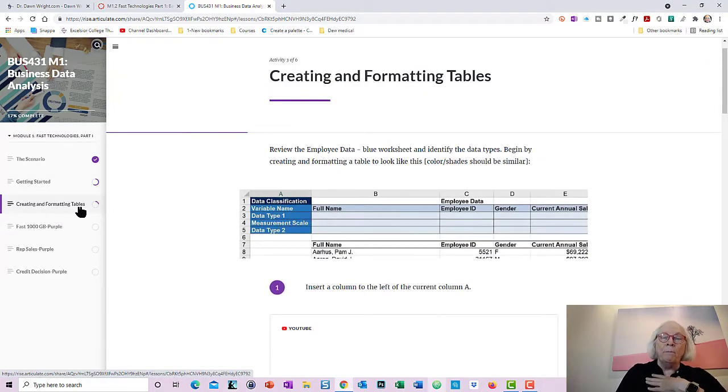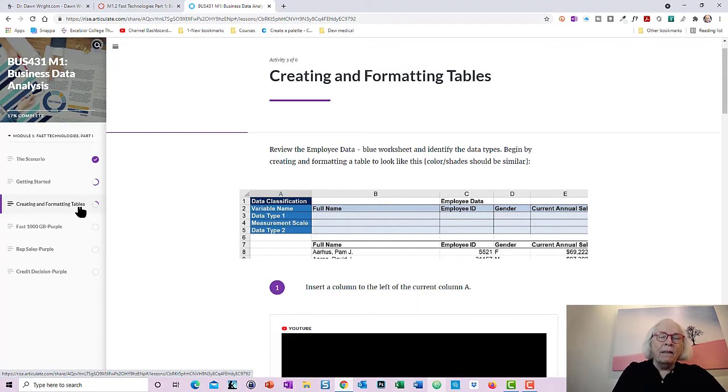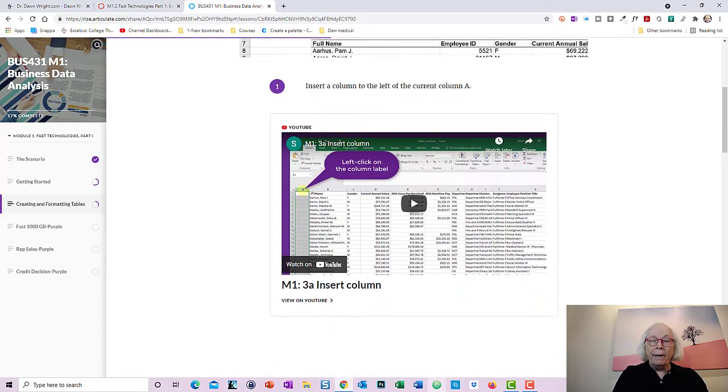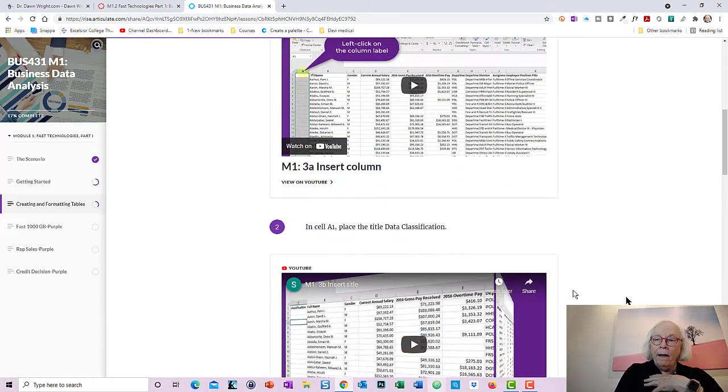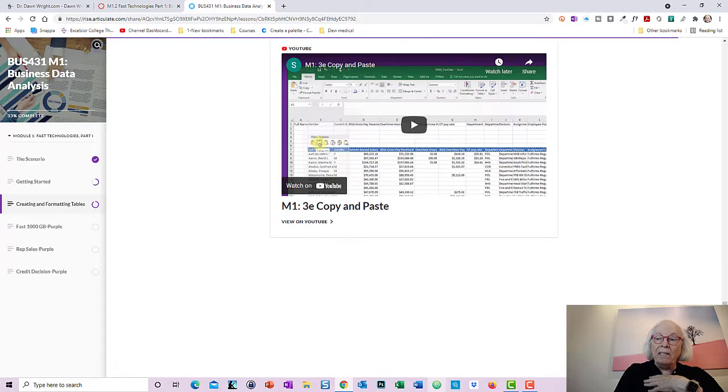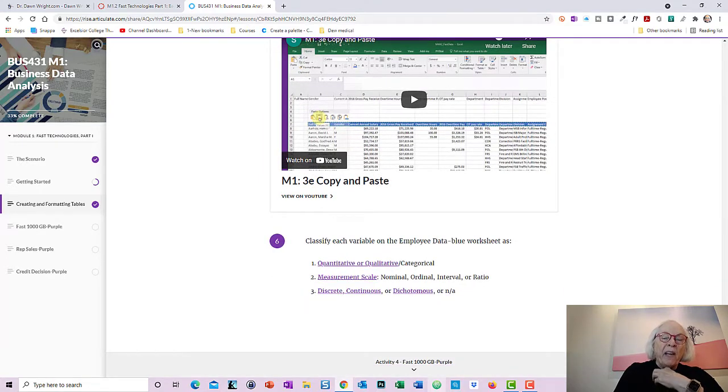We're going to start with some basic formatting, and we're going to use tables for that. But we walk you through step by step, and all you need to do is just to follow those steps and watch the videos if you don't know how to do these things. And at the very end of the first task, we're going to do some things that you may remember if you've had statistics. We're going to classify some variables as quantitative or categorical, and then decide on the measurement scale.